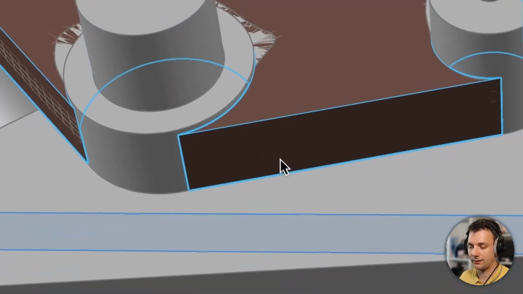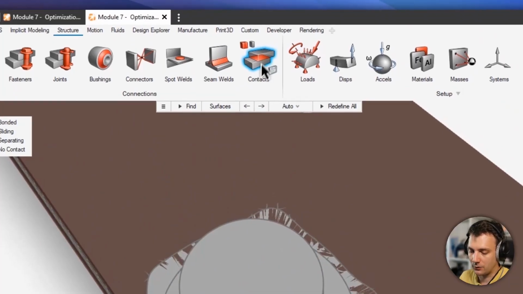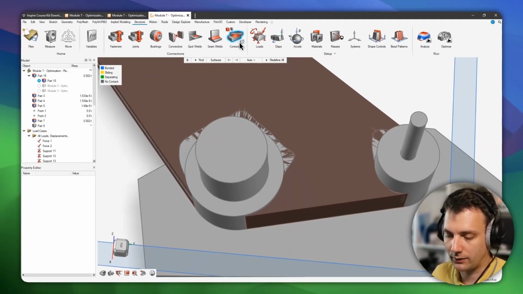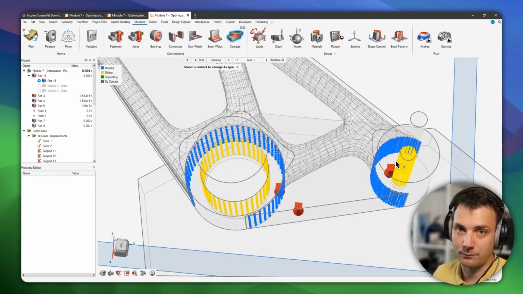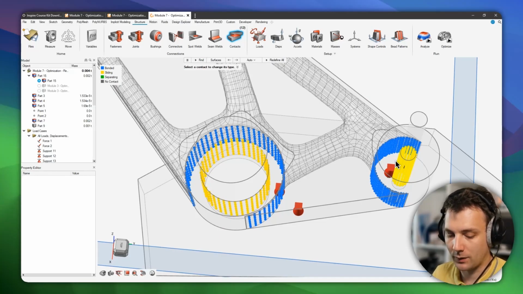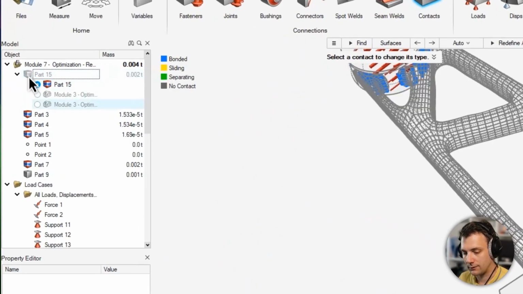So how does this even work? This works with contacts. So basically you have to go into the contact settings and then check that the contacts which you have here are sliding, because likely they are sticking or frozen in this case, which is not ideal. You would want to have them sliding. And then you can do your topology optimization like I did and see the difference.